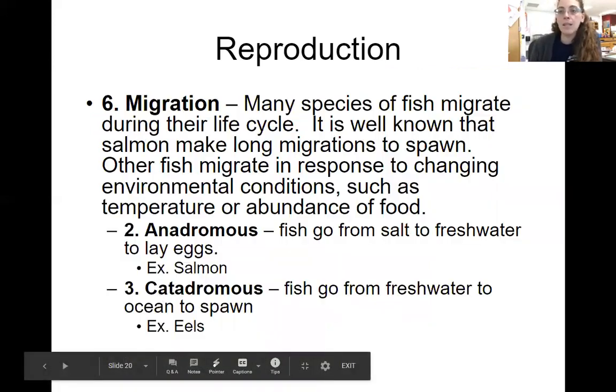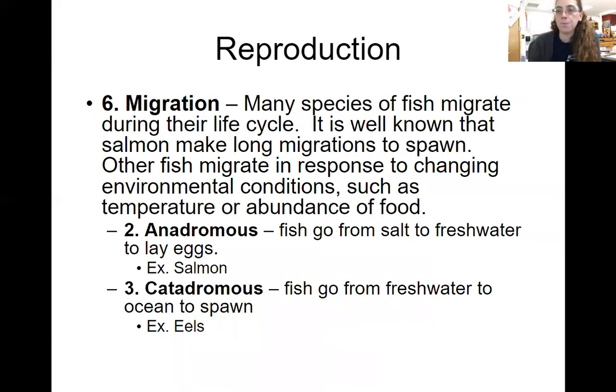And then last is migration. So many fish species migrate during their life cycle. Sometimes they're just changing places within the ocean in response to a change in environmental condition, or something like temperature. If it gets colder, they might move farther away from shore to deeper water, or looking for more food. Others change habitat altogether. We have some like salmon that are called anadromous, meaning they go from the ocean, from salt water, where they live their adulthood, out to freshwater. Others, like eels, are catadromous. They live most of their adulthood in freshwater but travel out to the oceans to spawn.